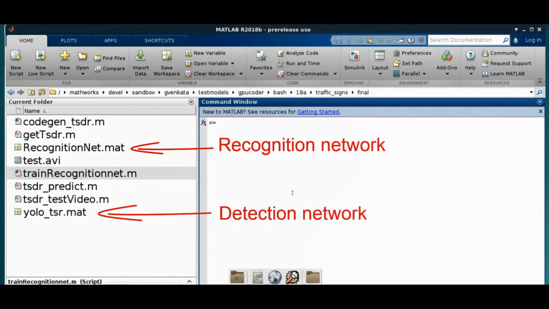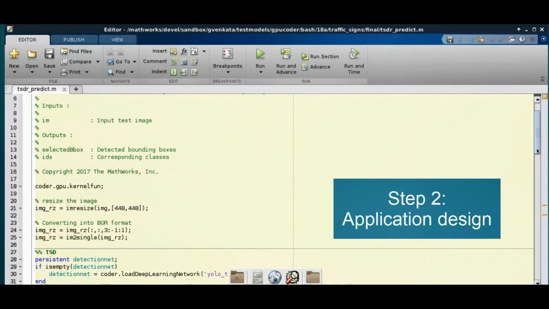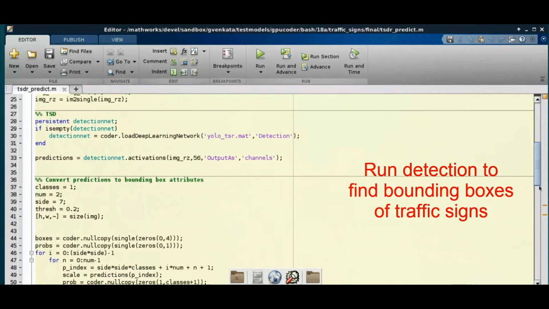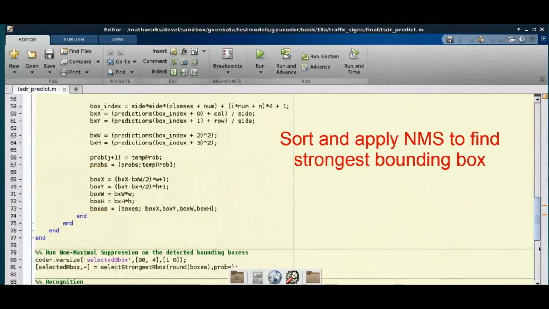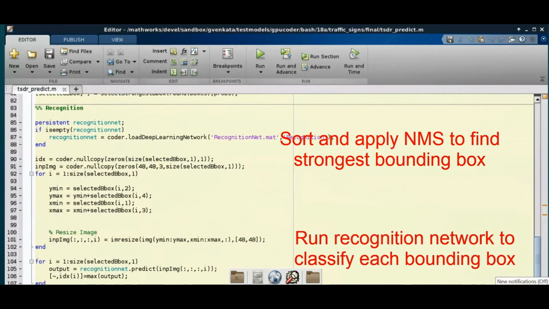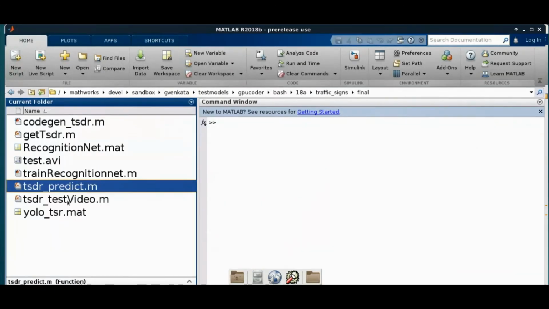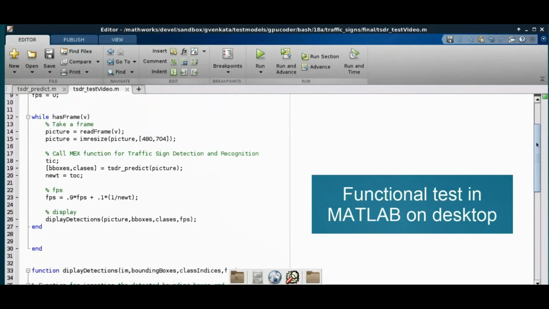So now we have 2 networks, a recognition network and a detection network. Now we want to build our application. This is the second step. You can see the first thing we do with the application design is run the detection network to find the bounding boxes of the traffic sign. After that, there's a whole bunch of code which involves doing NMS, finding the strongest bounding box, doing some resizing before you can call into that recognition network. It's still about 100 lines of code, but you need to write that in order to build this application. And then you can test it in MATLAB very easily.